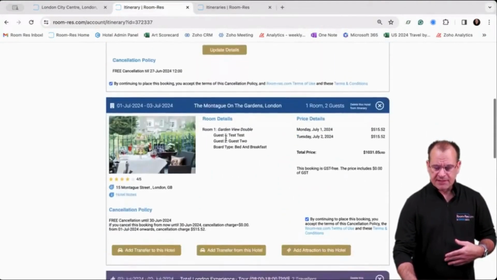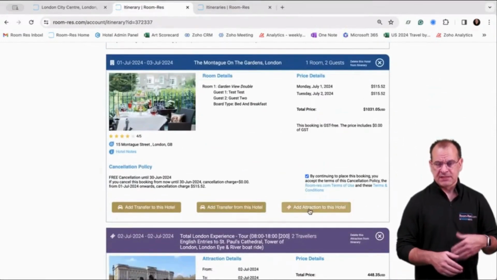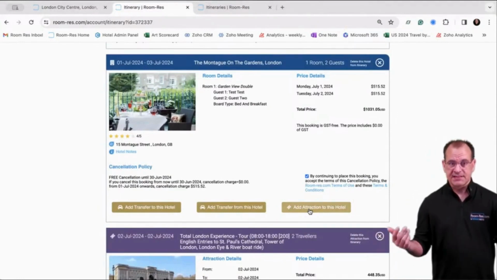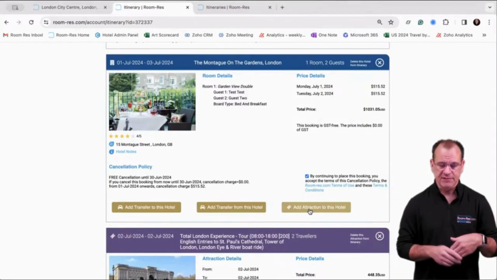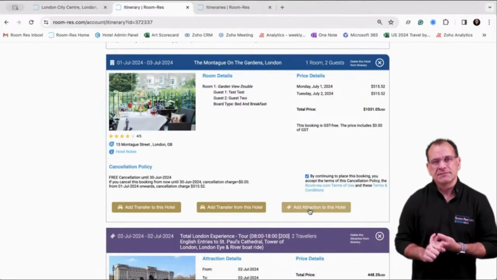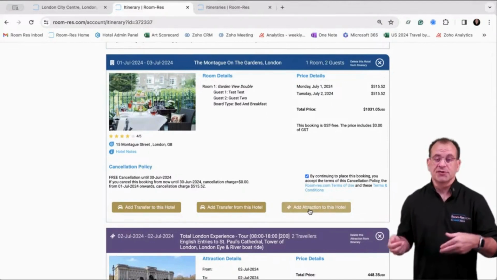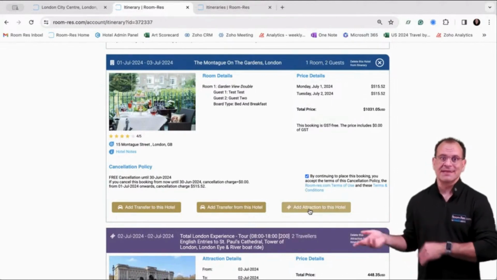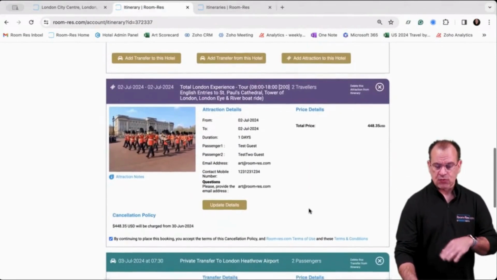The other item that's here on the hotel card is add attraction to this hotel. So when you click add attraction to this hotel, depending on the destination, there could be a whole assortment of opportunities here. Could be simply admission to some of the local attractions. It could be a package where you get admission to like 3 or 4 items, or it could be a day tour. So I selected ahead of time a total London experience.